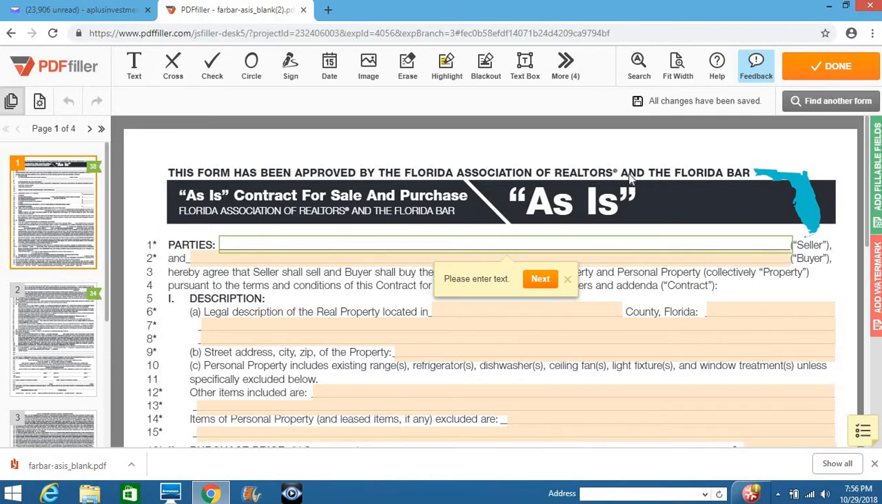It's a Florida contract. So if you're in another state, just make sure you get the contract that the realtors use in your state, or if you have your own contract, you can use that. Or if you don't have a contract, you can always get an attorney or someone to draw up a contract for you. Well, we're going to start on line 1 where it says seller, and we'll just put in the seller's name. For this demonstration, we'll just use John Doe.